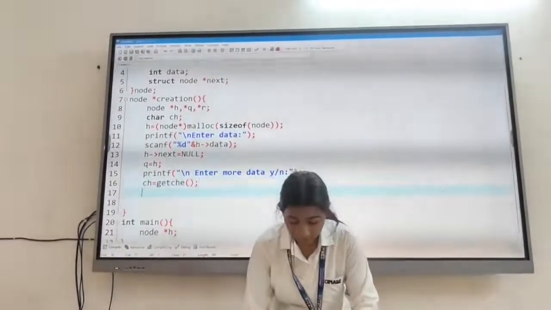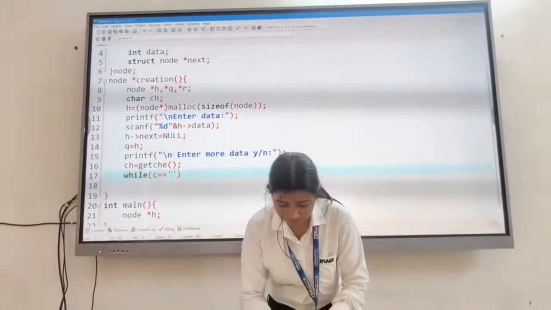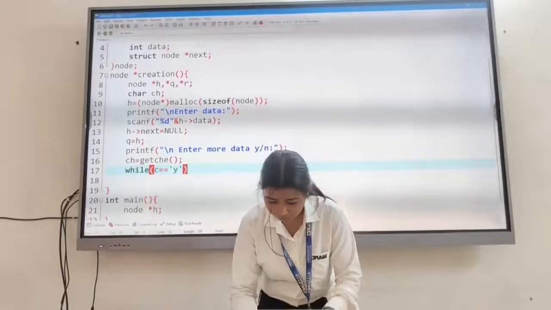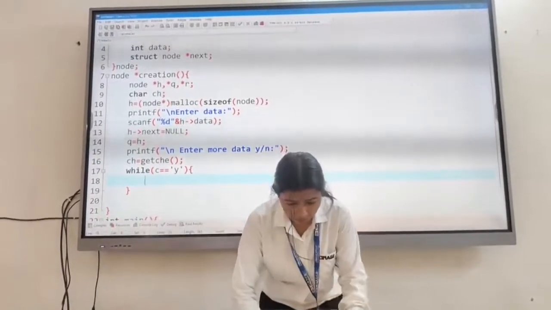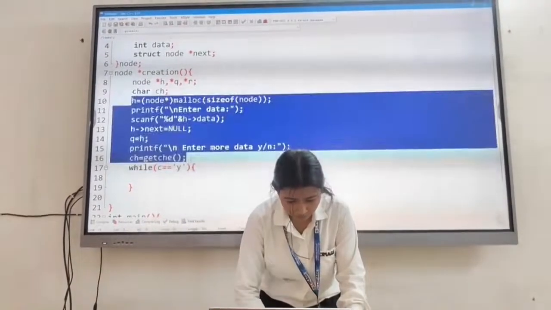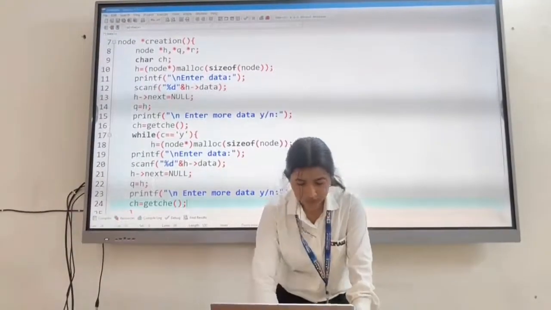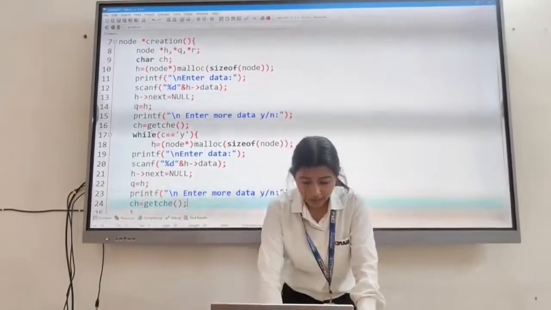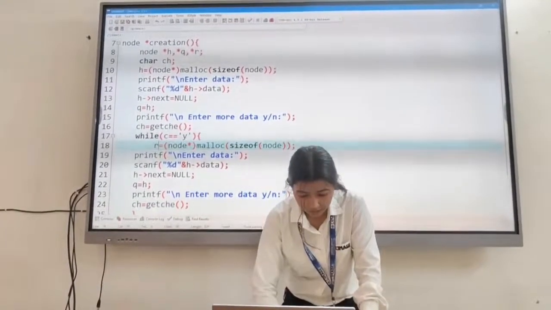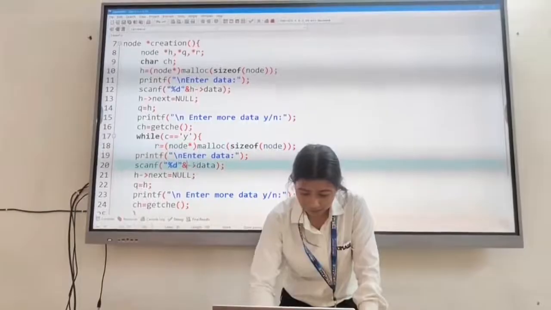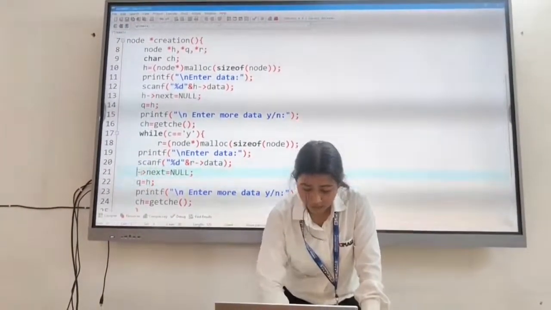So while c equal to y, means if the user wants to create more linked list, then it is y. I am going to copy and paste all this. So here I created a node. Here I am taking R to create the next node, and here R data. I am taking the data of R, and here what is the value of R next?